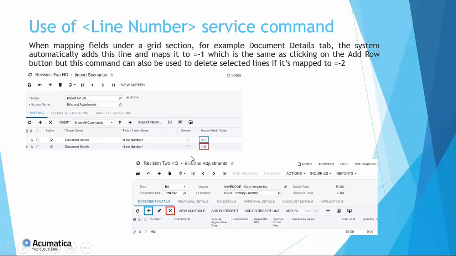But we also can use this line number service command to delete the lines. If we map a line to equal -2, this one we will need to manually specify. -1 usually is automatically inserted by the system, but this -2 we need to manually create. So this will be the same as the delete row button, which is this X that is in a circle between red. So we can use either -1 or -2 depending on what we need. -1 will be added by the system, and the -2 will be the same as clicking on delete row.